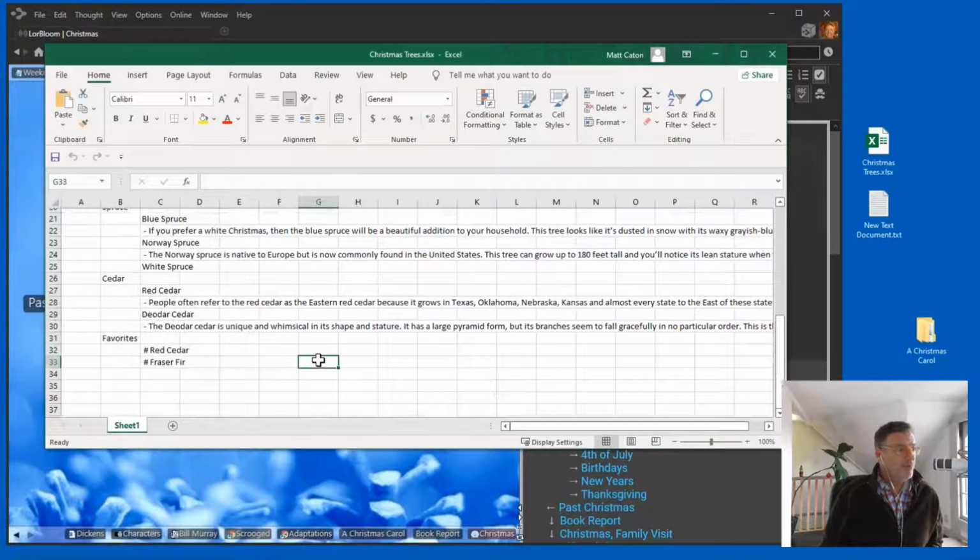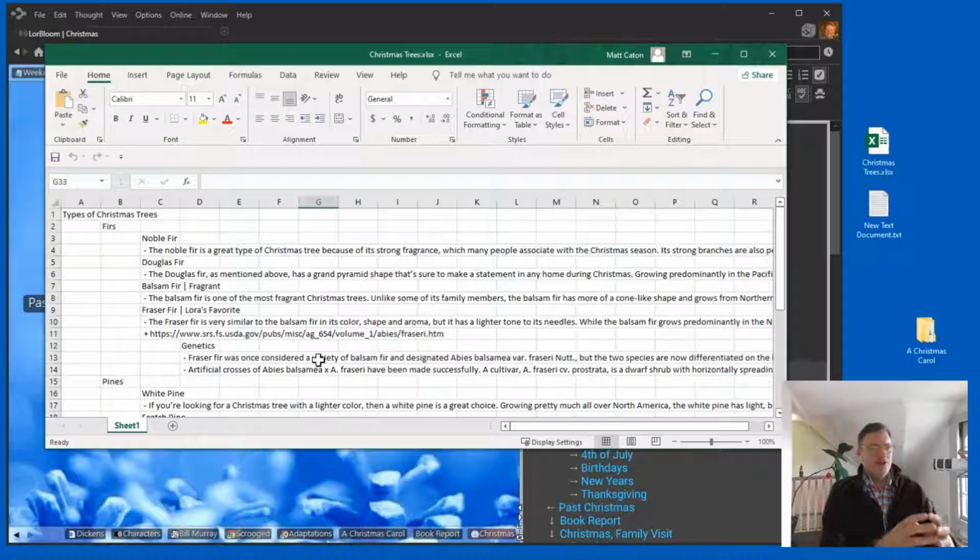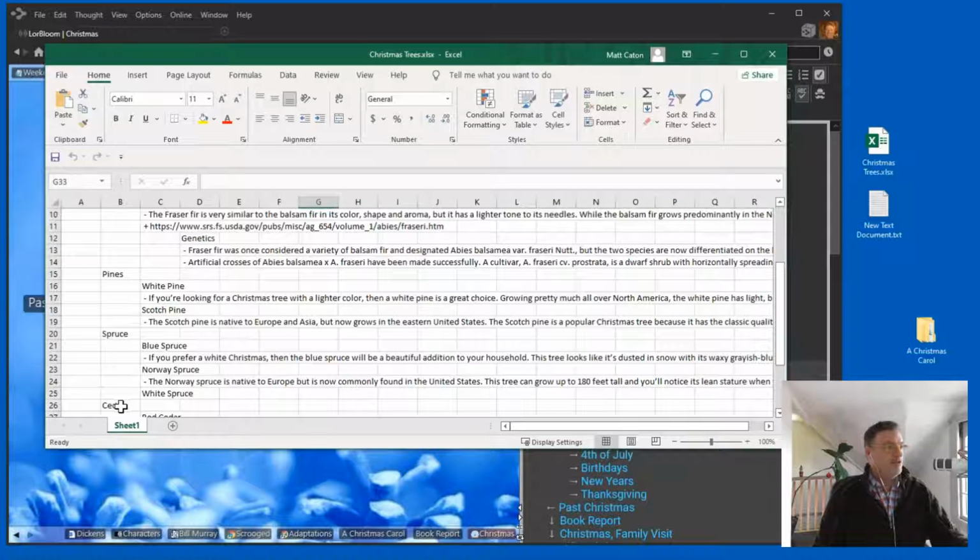So here I've opened up the file, and this is just sort of an Excel spreadsheet that I found online, and I reformatted it so that it's proper formatting for importing into the brain. I'll go through that in just a moment. But regardless, it's an outline of different types of Christmas trees that you can have. So we've got firs, pines, spruce, and cedar.